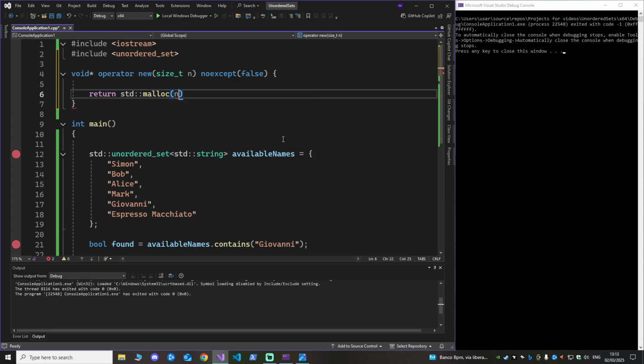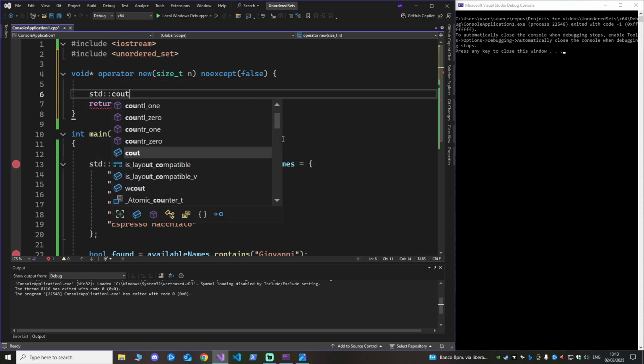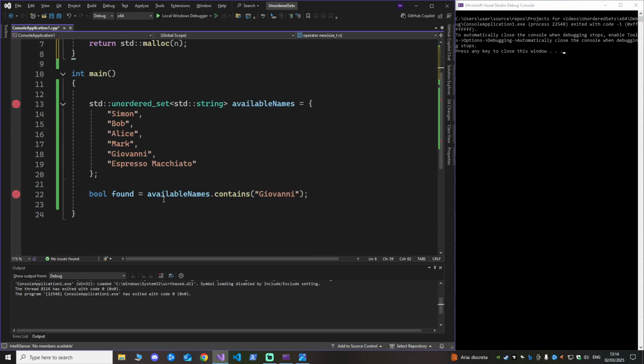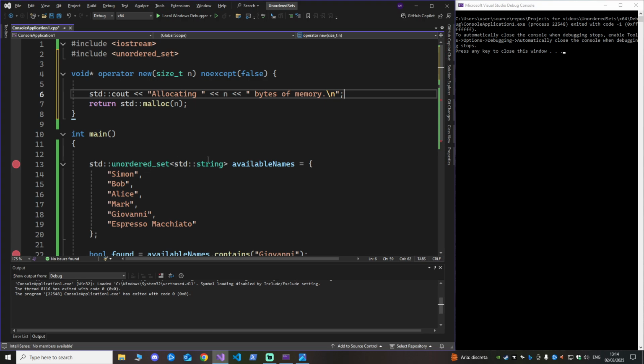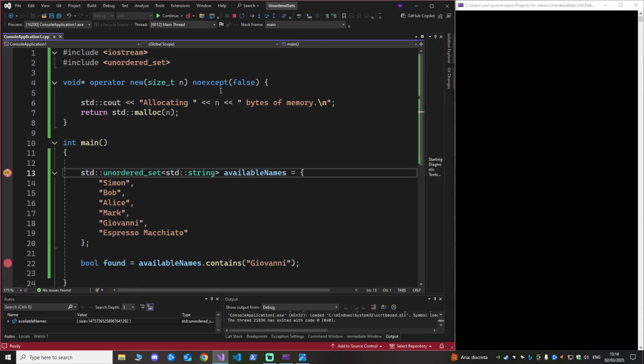This is basically what the new operator does, but I'm gonna add a line here to do std::cout allocating n bytes of memory. This way we can see when an allocation is taking place inside our program. So let's run this again with this new overridden operator.